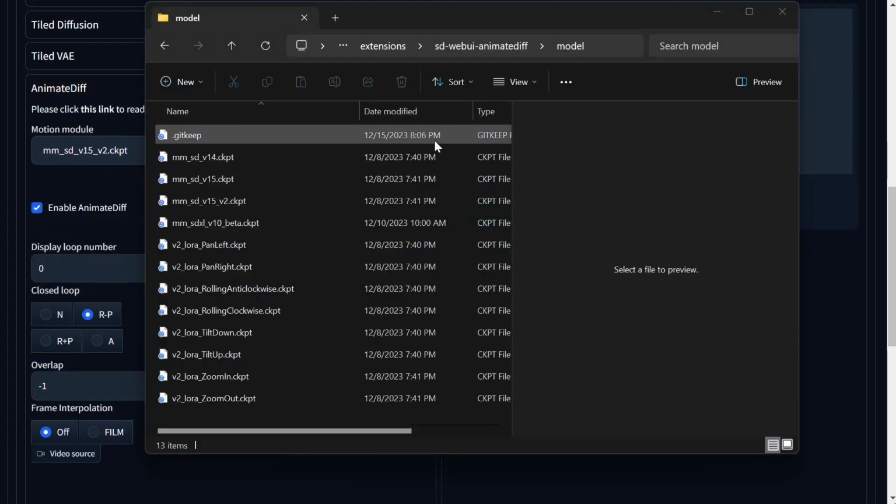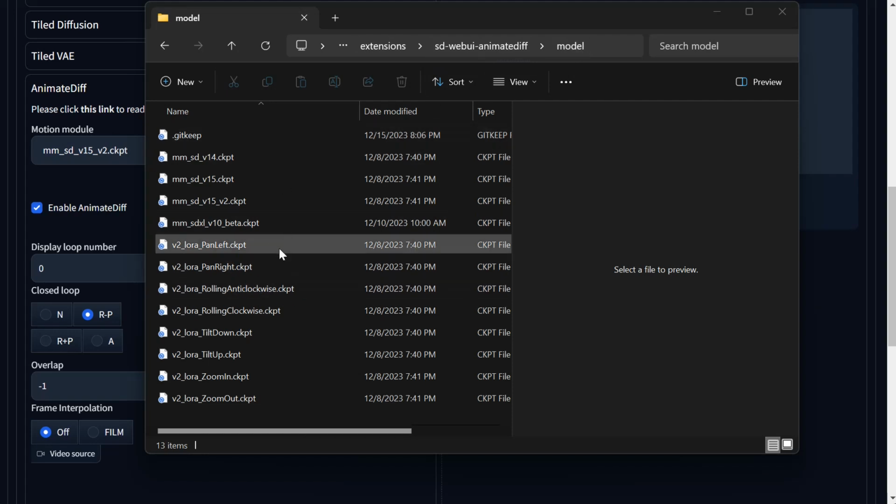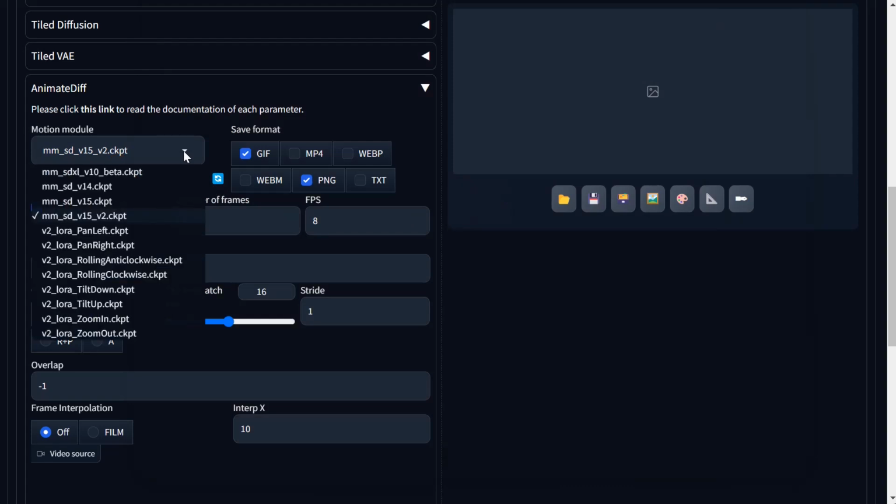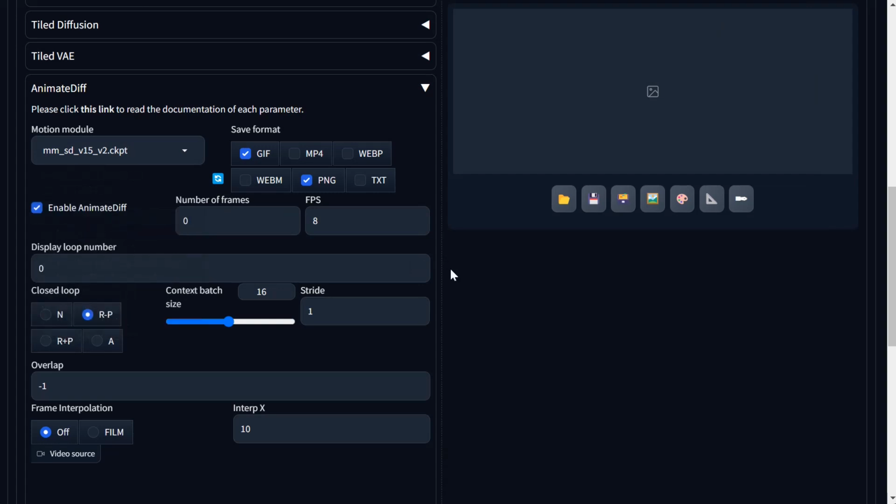So as you can see here, when you go into your Stable Diffusion Web UI folder, you go into your extensions folder, and then SD Web UI Animate Diff, and then there's a model folder. When you download those models, you're just going to drop them into here. Once you drop those into that folder, you can click the refresh button, and it should refresh that list and give you access to those models. Again, I'm not sure what's up with the other ones. Just use this one for right now, and we'll get you going on this.